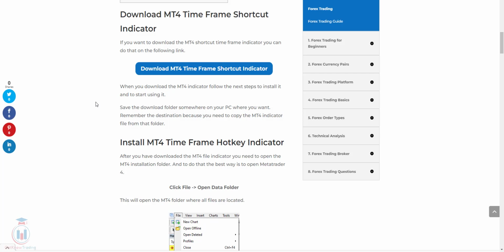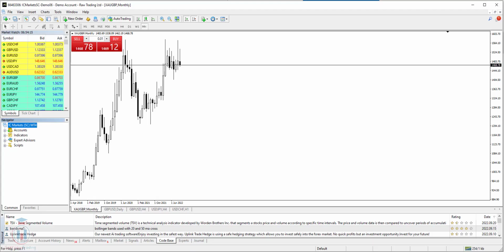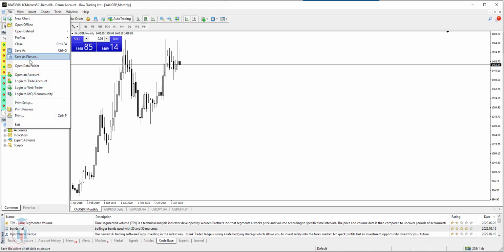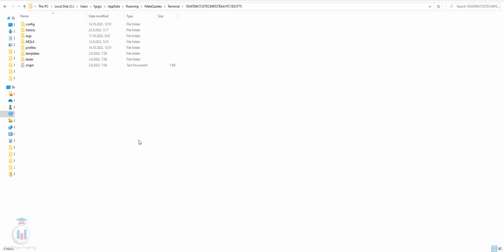Now, when you have downloaded the MT4 TimeFrame Shortcut Indicator on your PC, you need to open the MetaTrader 4 installation folder. To do that, the simplest way is to open the MT4 application, go to File and click Open Data Folder. When you click this button, you will open the installation folder of the MT4 and you will see these folders like I have right now. Here you need to locate the MQL4 folder and open it.